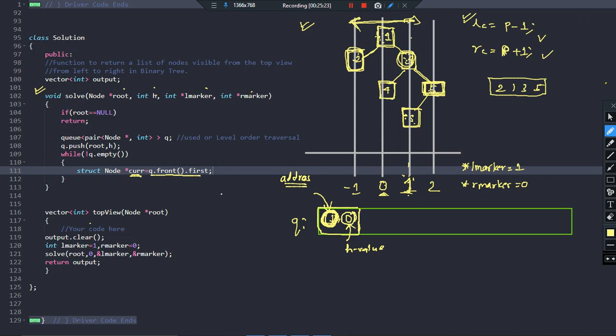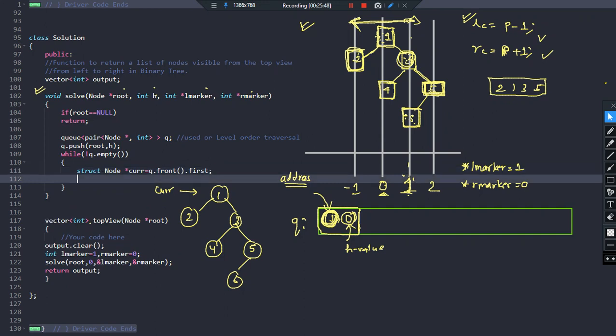So let me draw the tree here. This is my tree: node 1, node 2, node 3, node 4, node 5, node 6. Current is pointing to node 1 right now. Okay, what should we do next? We should also store the h value. So we will say integer h is equal to, what is the h value? The h value is nothing but q dot front dot second.